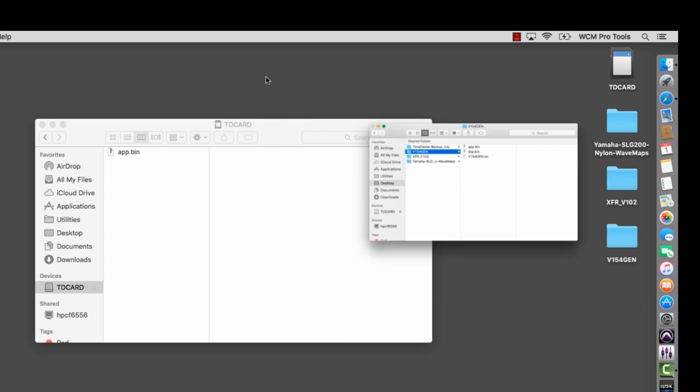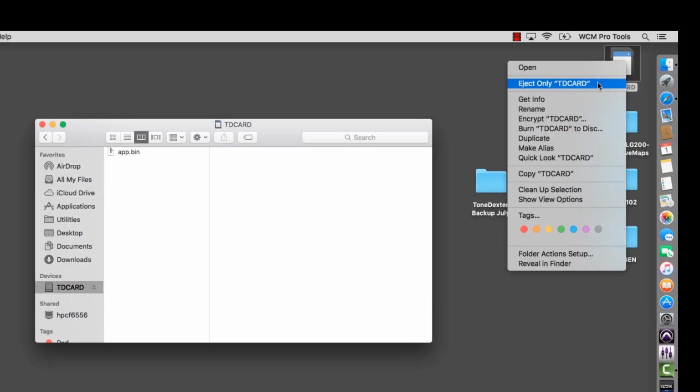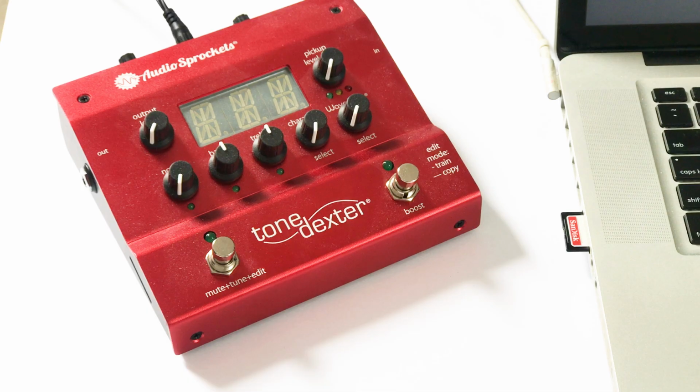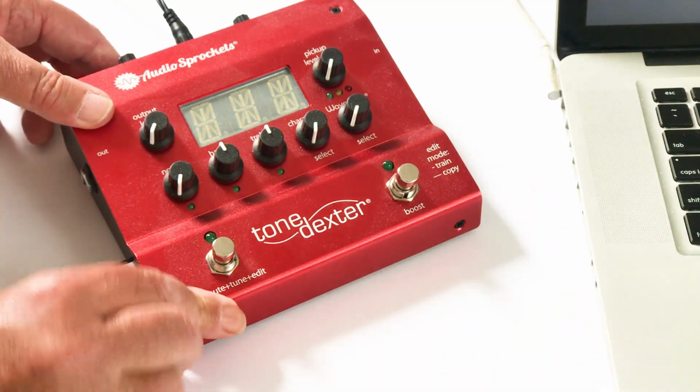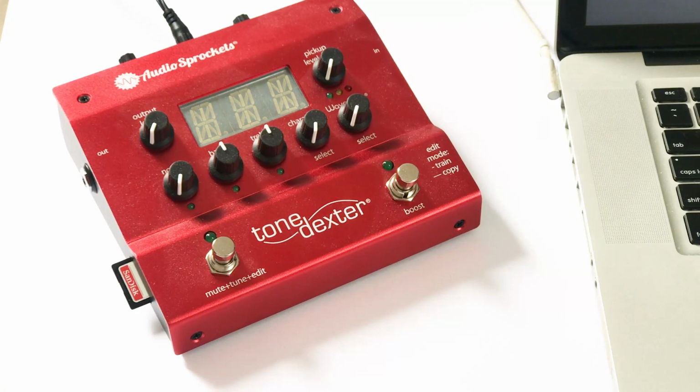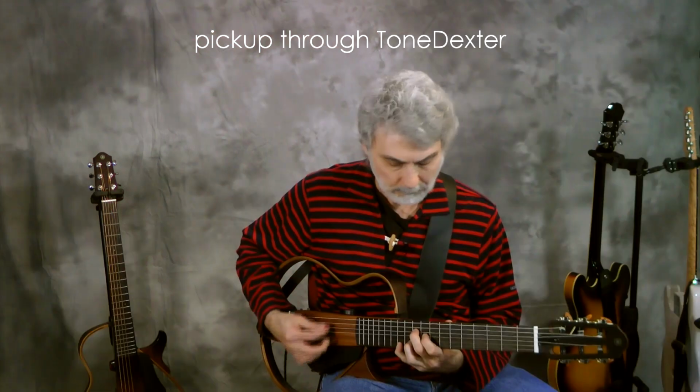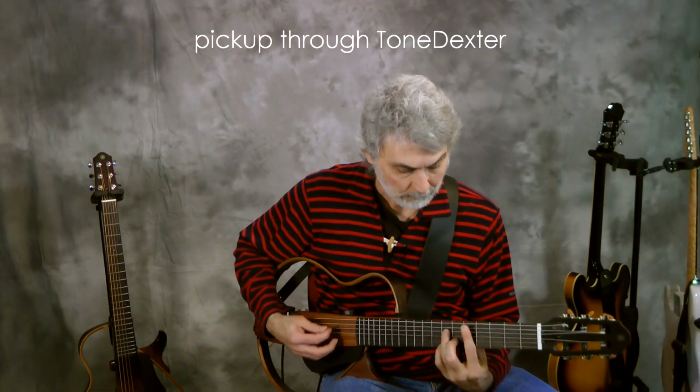So I copy the app.bin file to the SD card, eject it, and plug it into my ToneDexter, which must have been switched off for at least 15 seconds. As soon as I power up ToneDexter, the firmware is installed and I'm ready to go. In this example, the first three slots will have the new silent guitar WaveMaps. All the other slots from R4 to R22 will have my original WaveMaps.